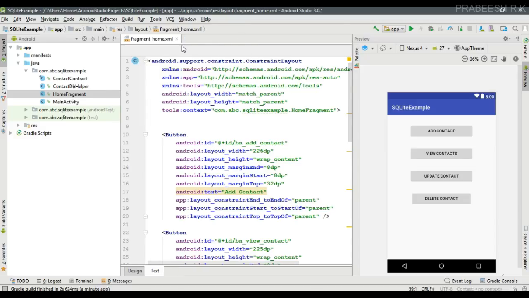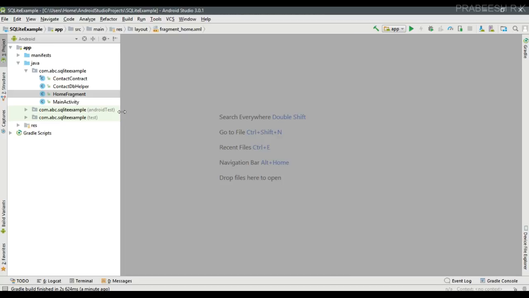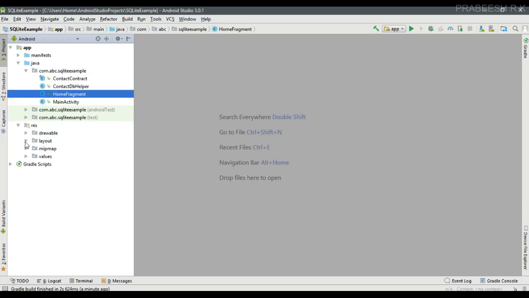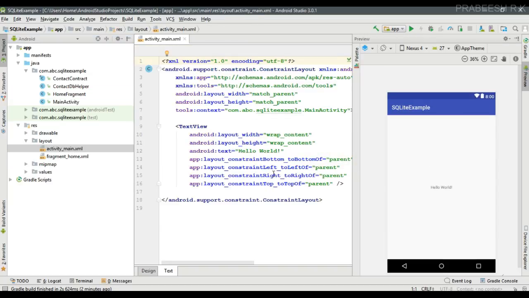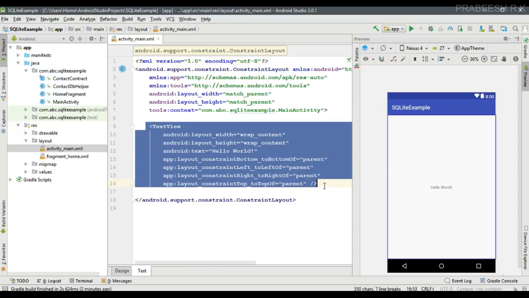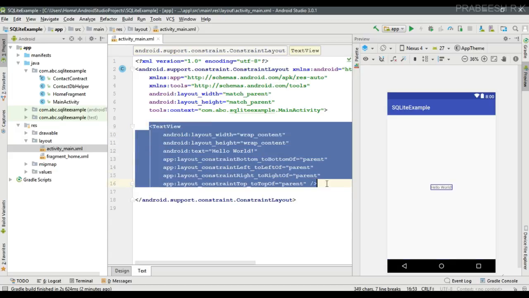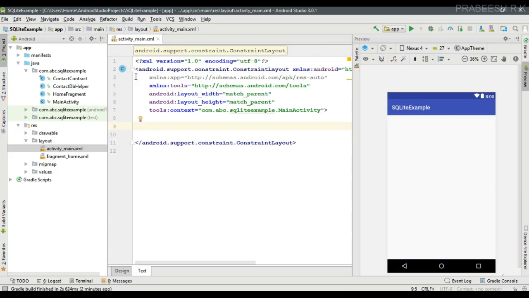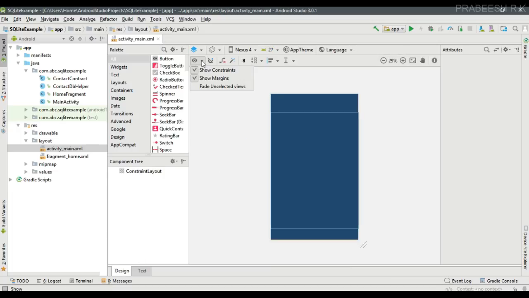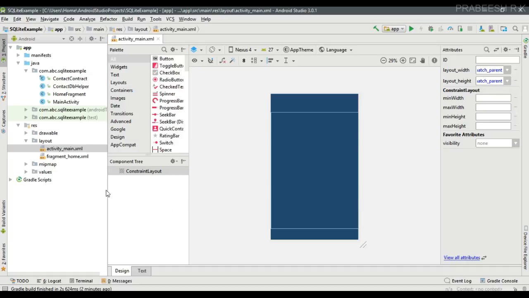Now we can simply close this fragment. Now we need to open the layout file of the main activity. Here a text view is available. Remove that one. Now go to design, open blueprint. It's already in blueprint.